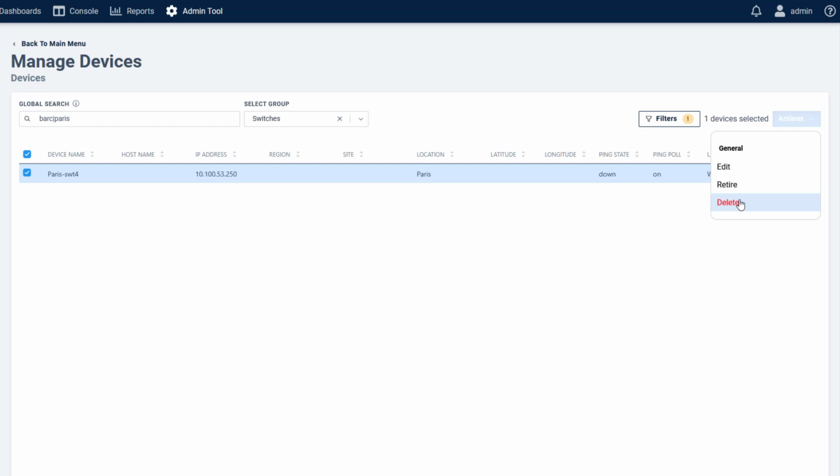Now, if you retire or delete a device, but leave it connected to your network, if someone runs a discovery which includes the device's IP, then it'll probably just get picked up again. So maybe disconnect the device, change the IP, or update your discovery ranges to exclude the device.